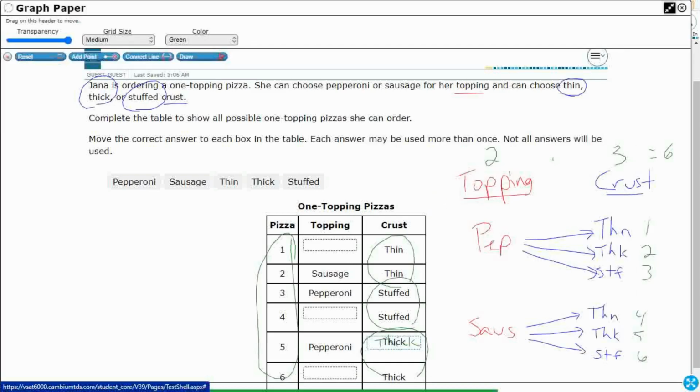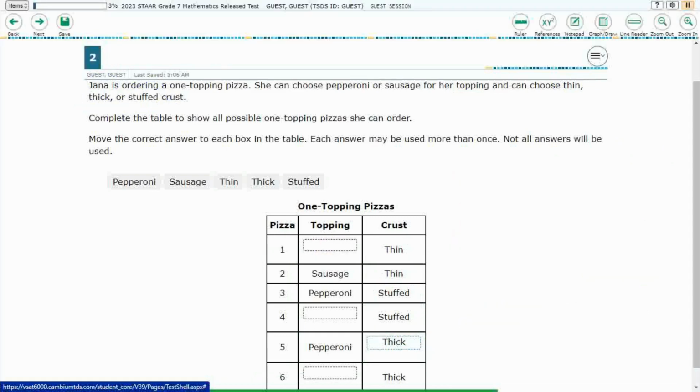So thin, thin. Well, what do I have with my thin? Let me get that color right there, that magenta. So I've got a pepperoni in thin, and then I've got a sausage in thin. So I've already got my sausage in thin, so I'm missing my pepperoni in thin. So this is my pepperoni. Let's grab that.